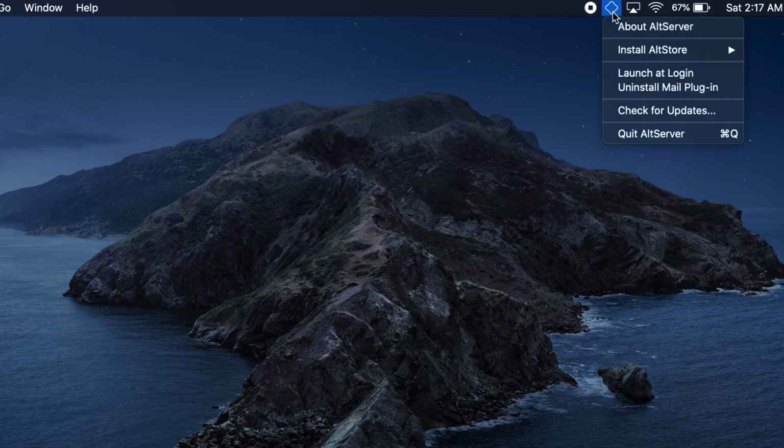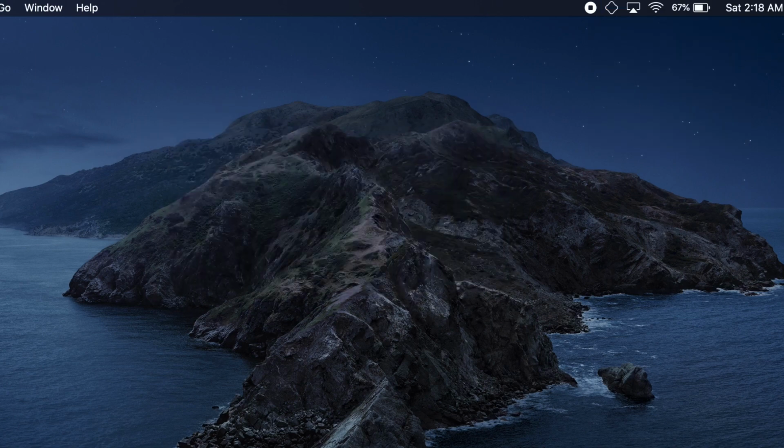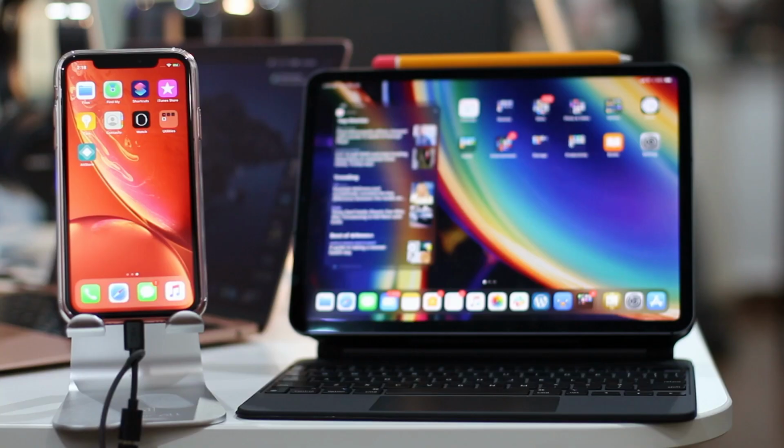Once this is all done, connect your iPhone or iPad to your computer and then once again click on the AltStore menu bar item and this time click on Install AltStore followed by your iPhone. When prompted, enter your Apple ID and password for AltStore to sign the app. Once done, you will have AltStore sideloaded on the device.